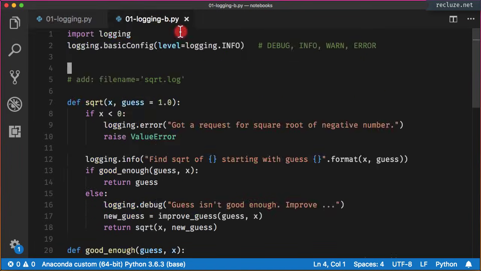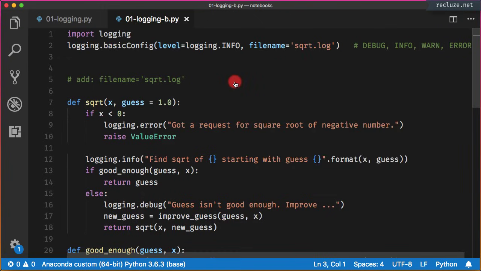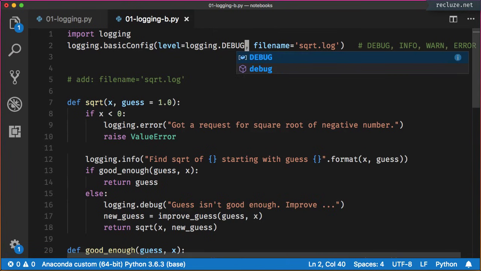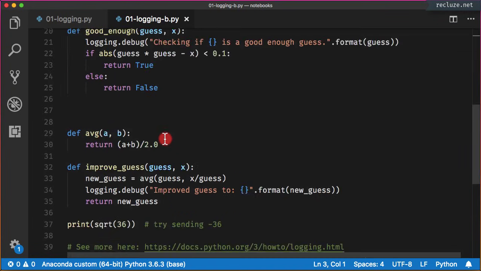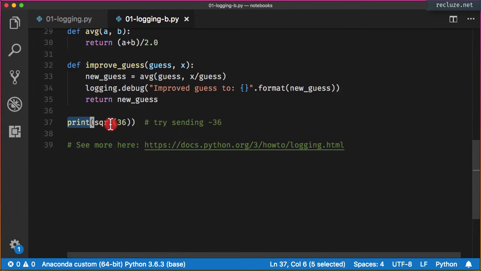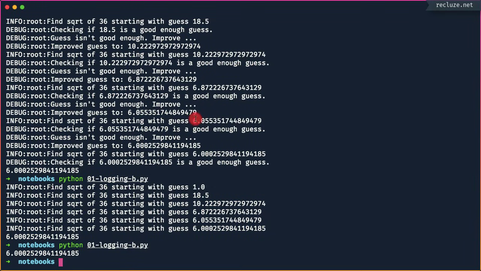So what you can do is you can go ahead over here and add another option. So this is going to be filename is equal to, let's say, sqrt.log. So you do that, and let's go ahead and change this to debug again. So now when we go ahead and run this, it's only going to output the print statement that I have over here, right? So only this has been output, and we have not output the logging information even though the log level is set to debug.